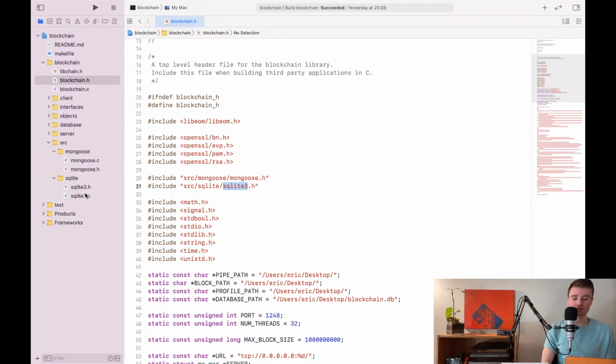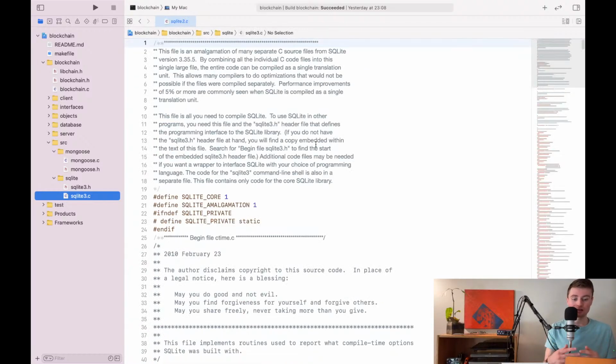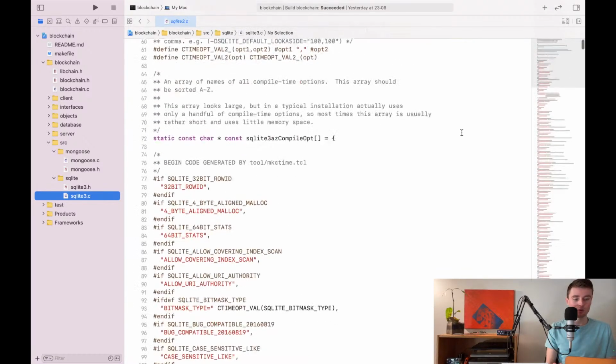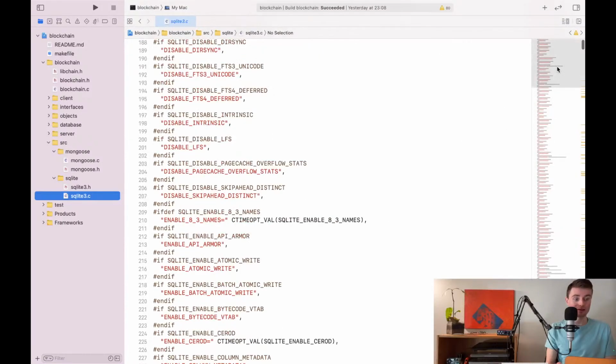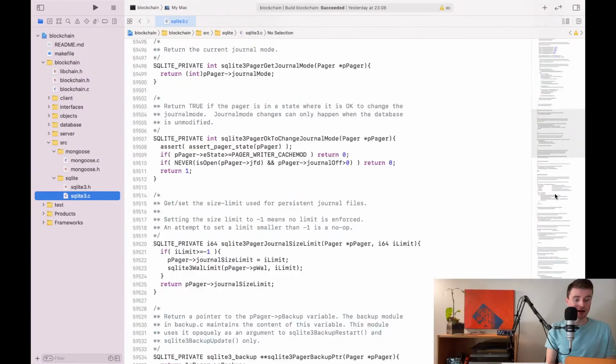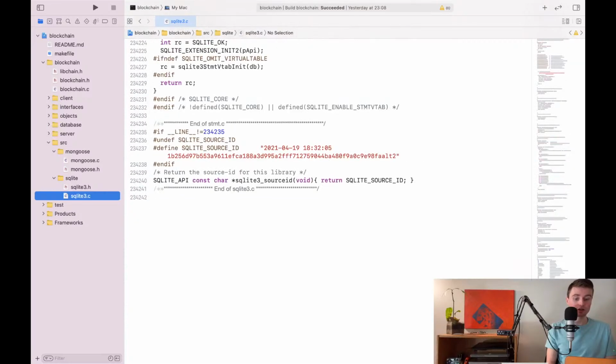And in the case of SQL, for example, SQLite, you're going to see it's going to take a minute to load because this is what's called an amalgamation file. What they've done is they've taken all of the source code for the SQLite database, and they've put it all together in this one huge file.